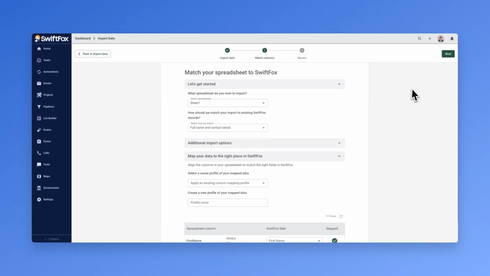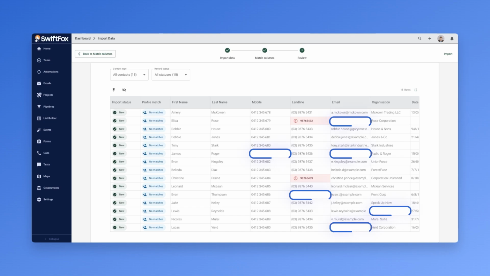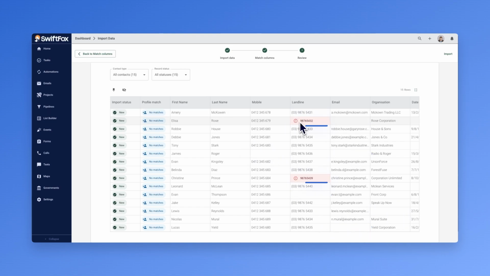Okay, now select Next. Step 6, it's our turn. SwiftFox will analyze the importer file and then provide a full table of all rows that will be imported. Do one final check. Make sure you review any of the highlighted fields. These are areas that SwiftFox thinks are empty, incomplete, or incorrectly formatted.